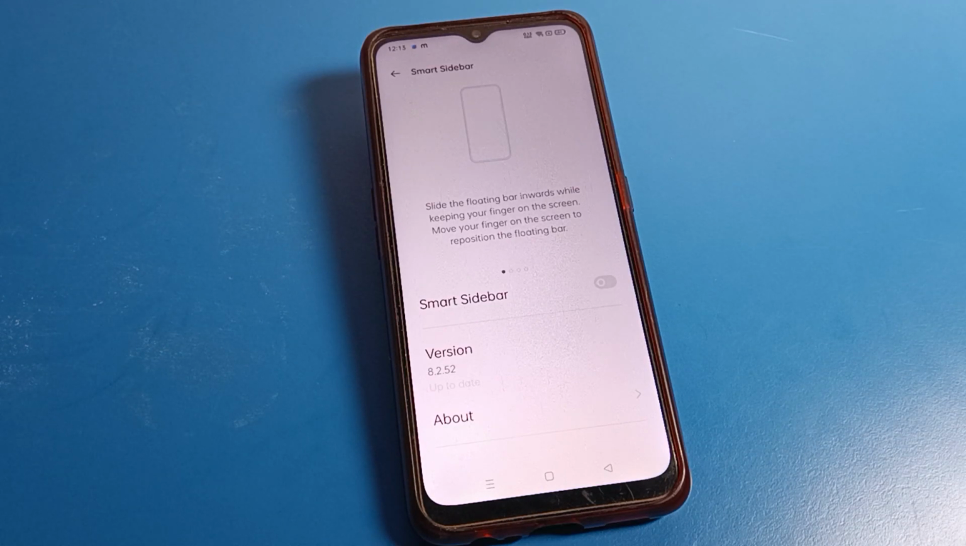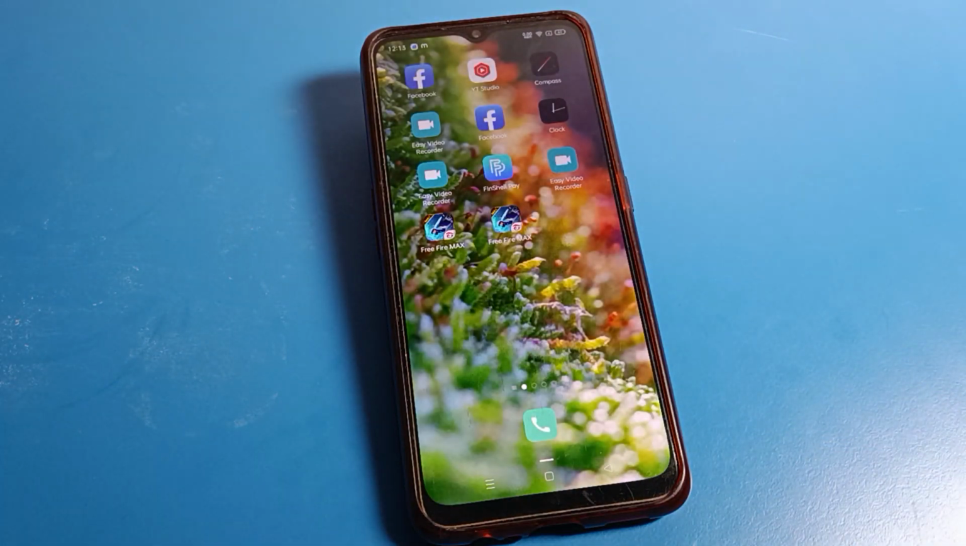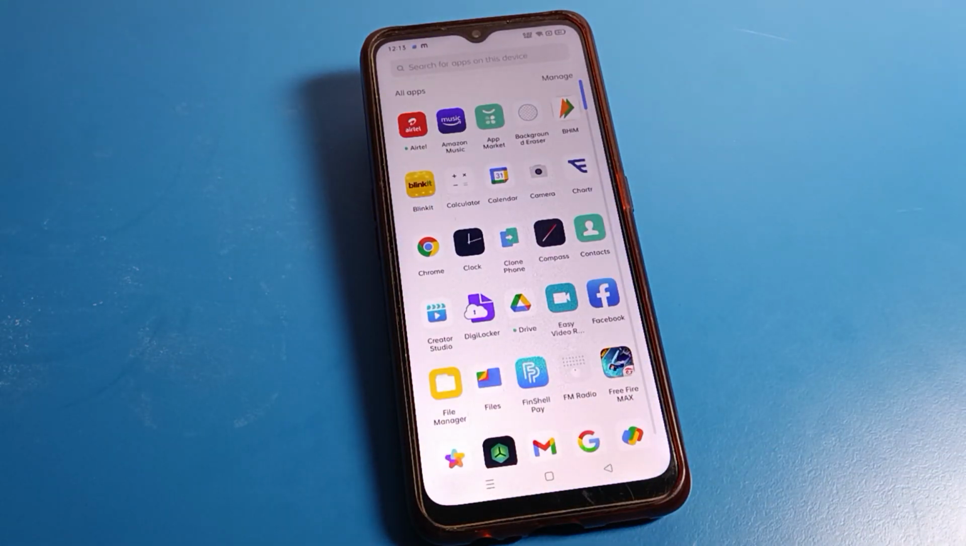Today, friends, we are going to talk about Oppo phone settings, and I am going to show you how to turn on the smart sidebar and how to use it on an Oppo mobile. Friends, if you want to turn on the smart sidebar settings, so how to turn on a smart sidebar on an Oppo phone, I will tell you in this video.